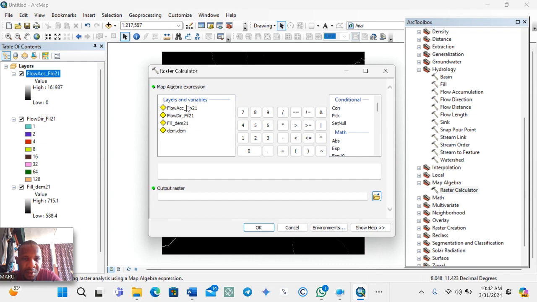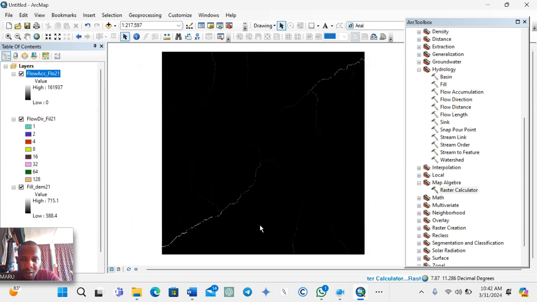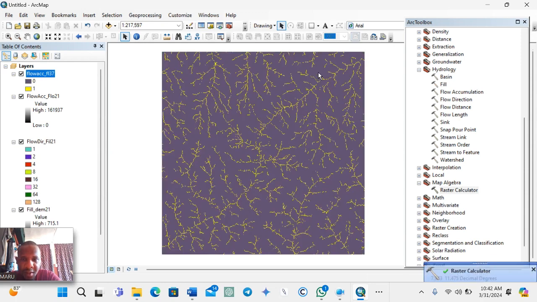For the raster calculator, you select the flow accumulation and you say greater than. Now, the smaller the number you put here, for example 50, the greater the density of the drainages that will be generated. So we don't want something that will be too dense, so we're going to pick maybe greater than 200. Okay, and then you click OK. When you do that, the drainages from the raster calculator will also appear like this.